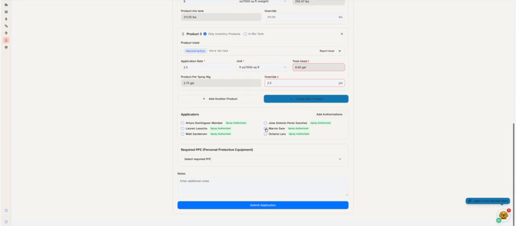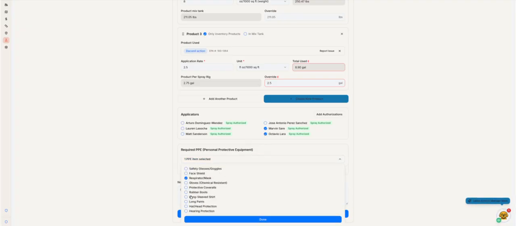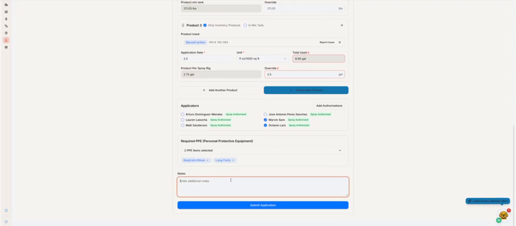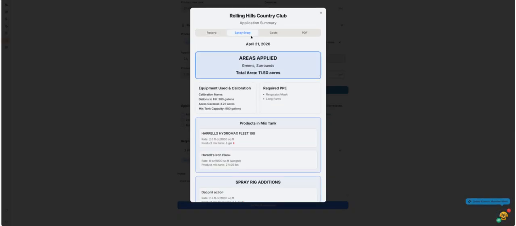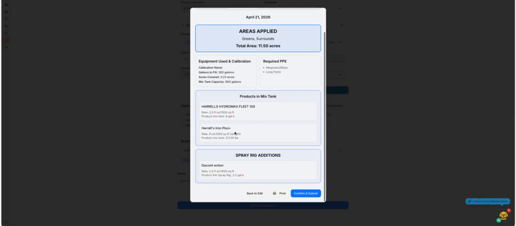So now who knows how to spray? We're going to put those people in there. We're going to say which PPE is required. Any notes, start on back 9, submit application, and then you end up with this. Now again, here it shows products in the mix tank, 8 gallons. How much iron's in the mix tank? 211, not edited, edited Dacanel action product per spray rig, 2.5 gallons, confirm, and submit.